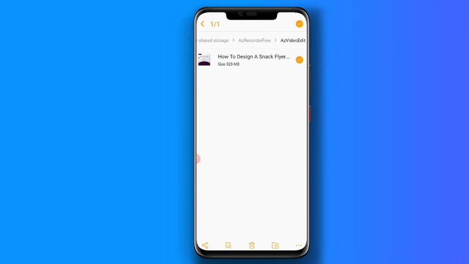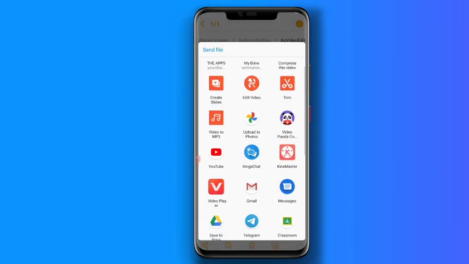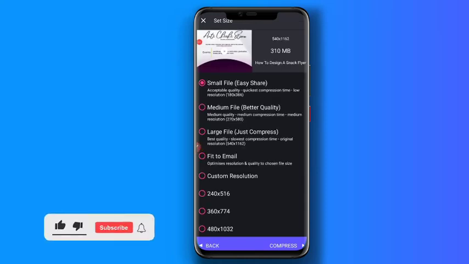So I'm going to click on share here, and I'm going to take it to this Panda app. So this is another way you can do it. This video is selected now. So what you do is press compress here. You're going to press compress, and then you see it's going to show small file, medium file, large file. The secret here that you need to know is that the higher the file size, the smaller it will be when you compress it.